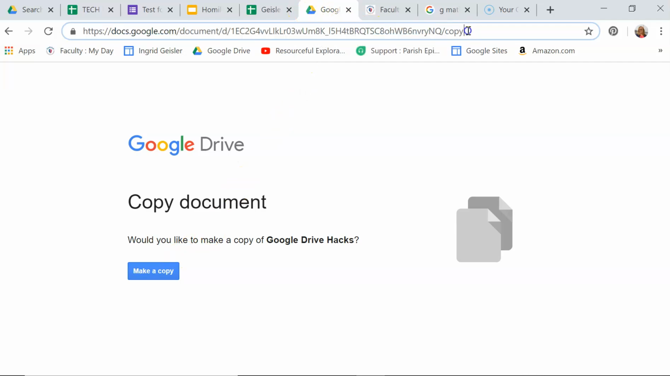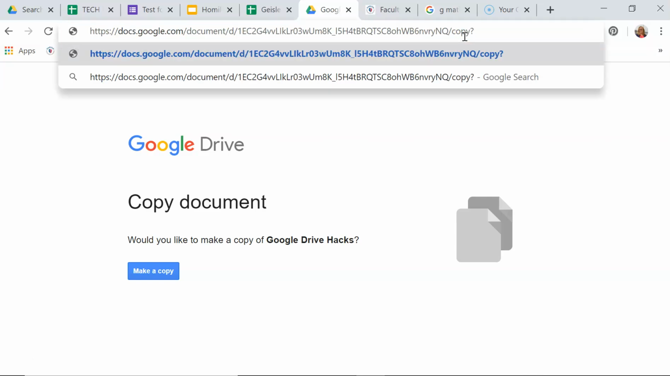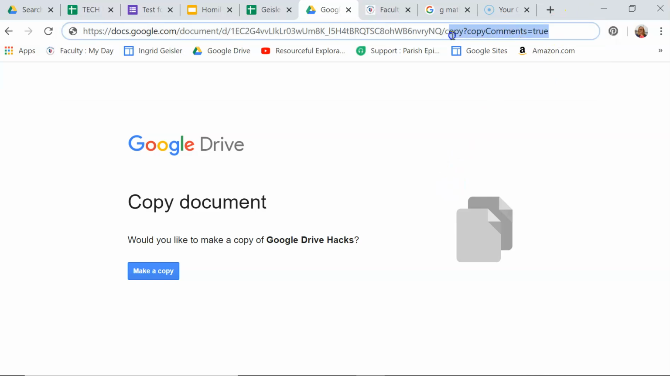Now, the other option is if you have comments in there and you want the comments to stay, you can do copy, question mark, copy, comments equals true. Except put equals there. And then that'll keep your comments in the document that is changed. Okay? So that's one option here.